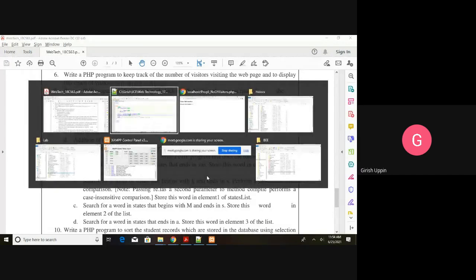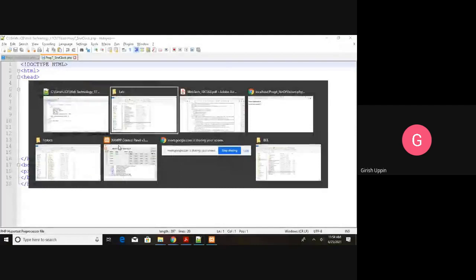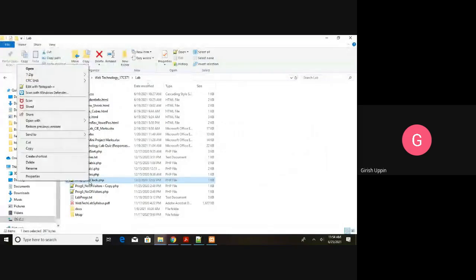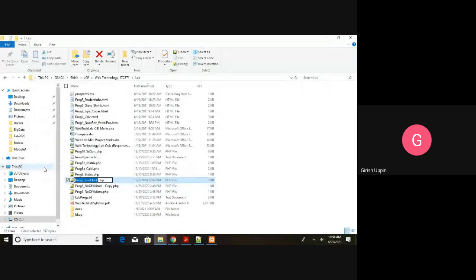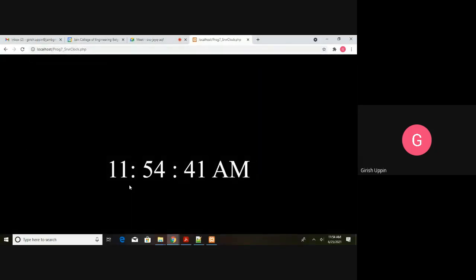I will show you the source code. We'll open this. This is program 7 server clock. Before we get into the code, I will show you the program output. I copy the name of the PHP. So localhost and program number 7 server clock.php. You can see it is showing the server time 11:54:44 a.m. This is what is on my system. So it looks like a server clock.